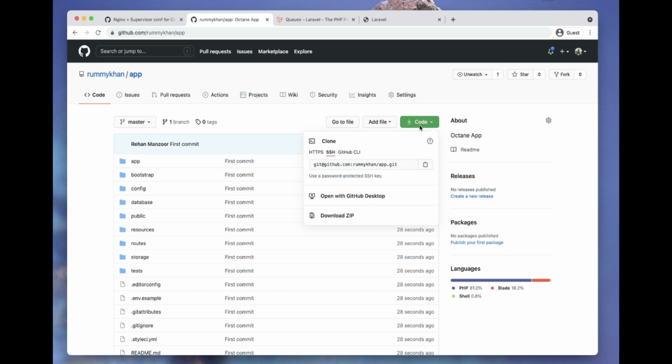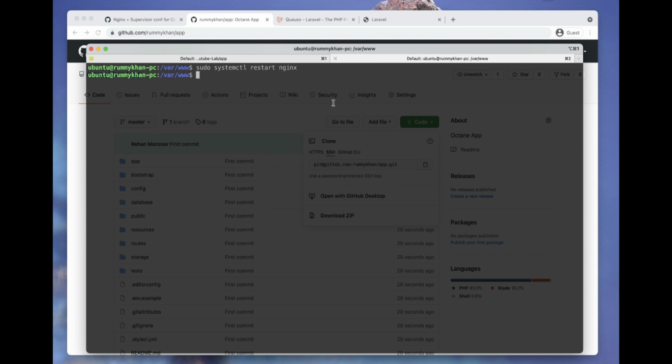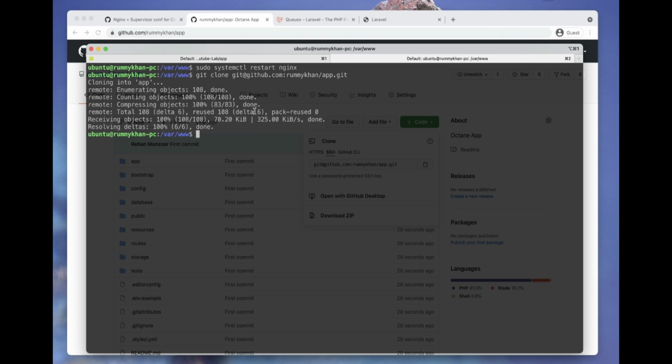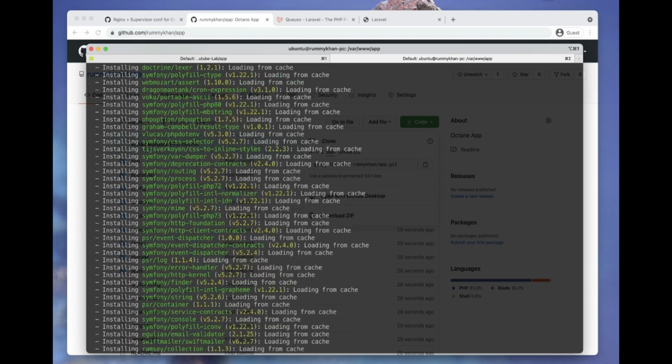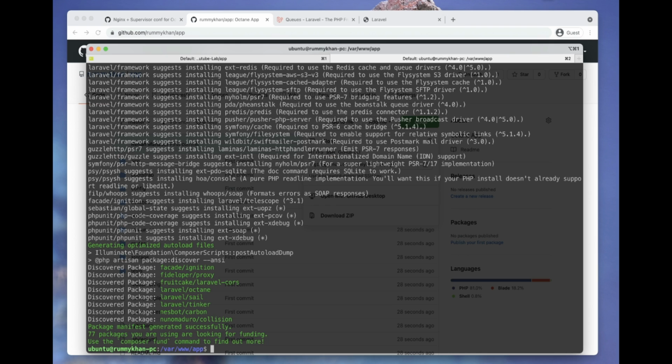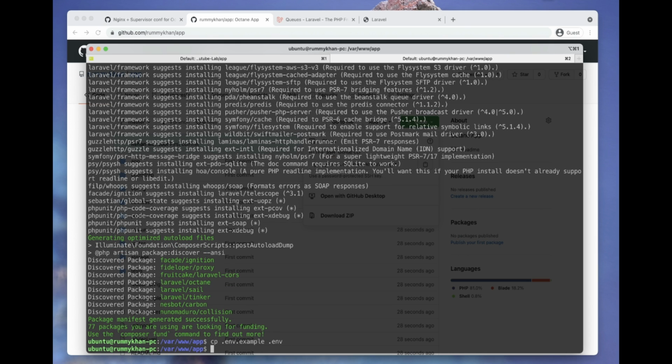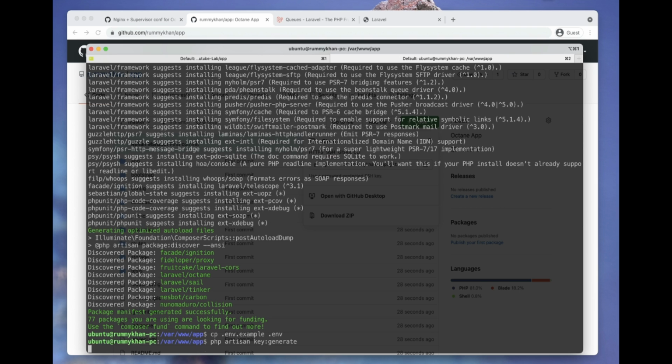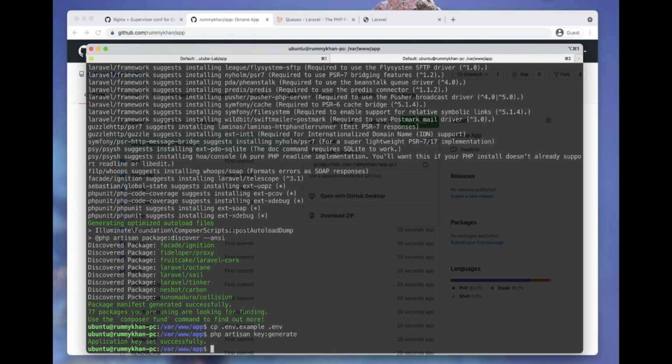So the next step is to clone this application on the server, and we'll do that. I already logged into my server, so I'll just run git clone. Okay, so we have our application cloned. Let's go ahead and install all the dependencies here. So all the dependencies are installed. Now we need to copy the env example to .env, and we also need to create the application key. So I think that's all we needed to do.